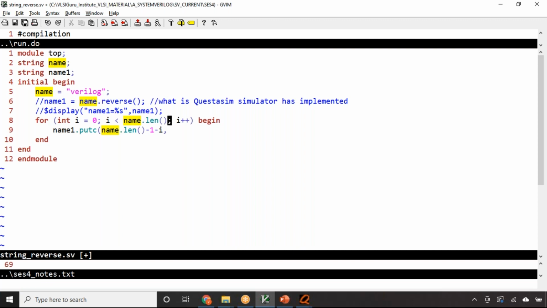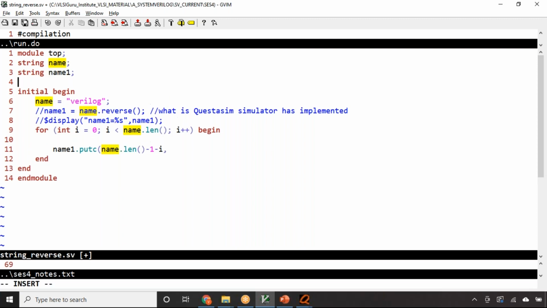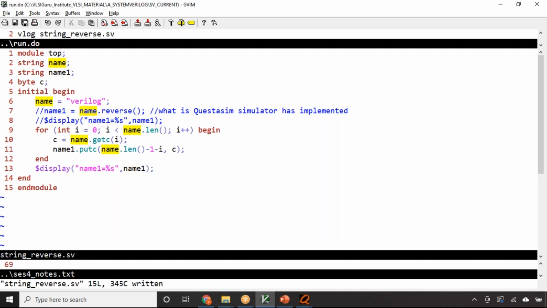Yeah, I have to get the character first. Get the character. You declare a byte here. Byte c. Character c is equal to name dot getc, I have to get at index i. So that you have to say c here. Then let's display: $display name1 equal to %s, name1. Let's check once.